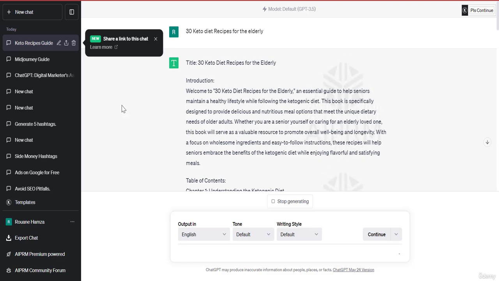And then I can go later on and I can do whatever I want with the ebook. I can add images to it. I can repurpose it. I can do whatever I want to it.